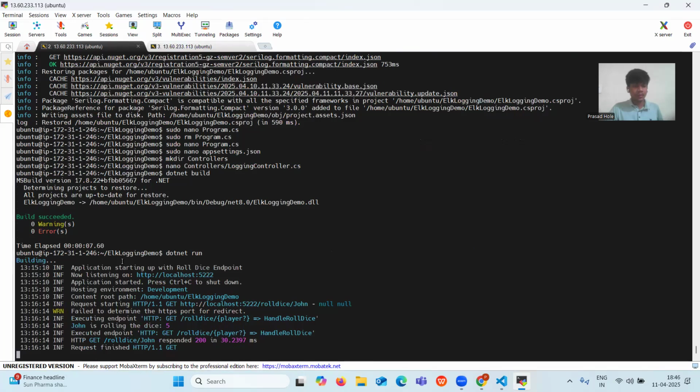Let's go to the console. You can see the output generated here. John is rolling the dice and the output is 5, and the HTTP GET roll dice John responded.